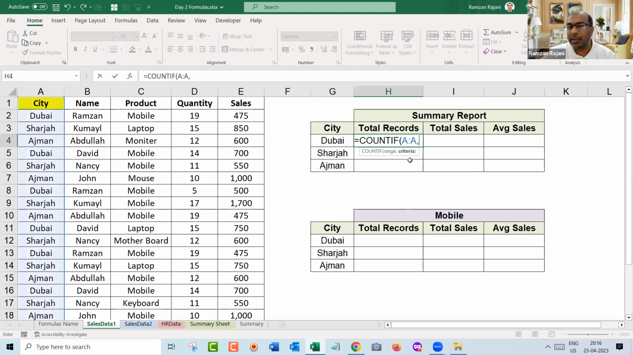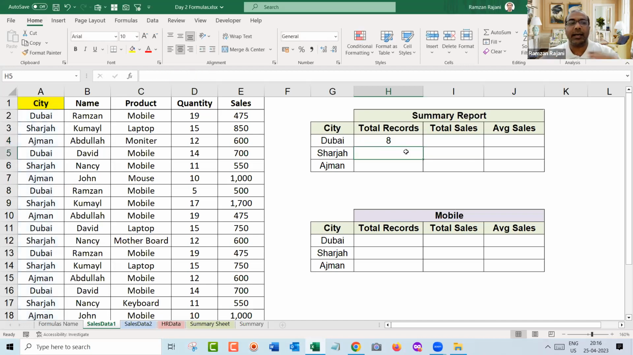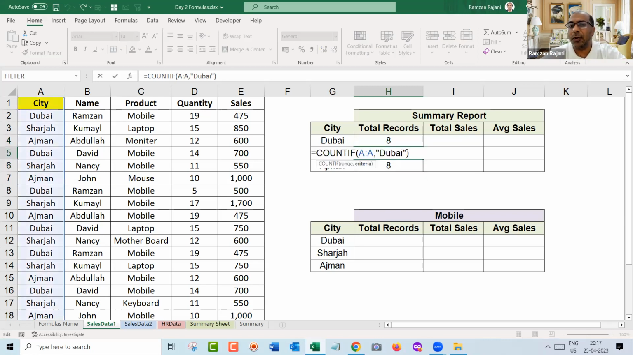And now it is asking the criteria, what is your criteria? What do you want to search? So here there are two ways, friends. Either you can do it this way, you can put in double quotes, you can type Dubai, to search Dubai in the present. So it will give you 8, that there are 8 records of Dubai. But the problem in this method is if I drag the formula down, everywhere you will get 8. Why? Because in this formula, the criteria is Dubai. Here also the criteria is Dubai.